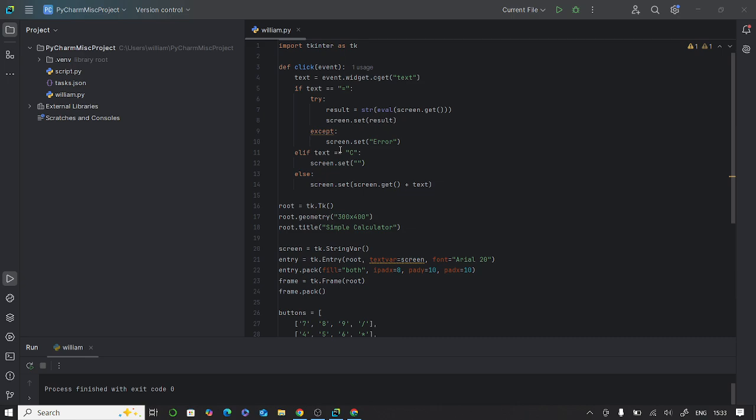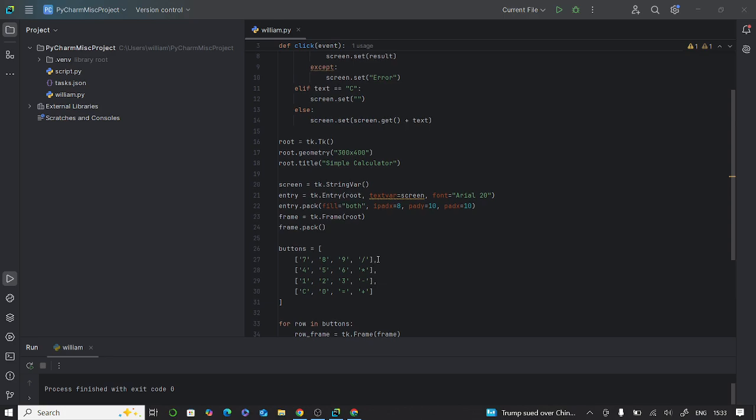So that's that. And then we have the physical model of the calculator, the height and width of the calculator, which is 300 by 400. And then we have the name of the calculator, which is simple calculator. And then we have the buttons of the calculator. We have the strings of the display, you know, the font of the display and things like that at this section of the code.